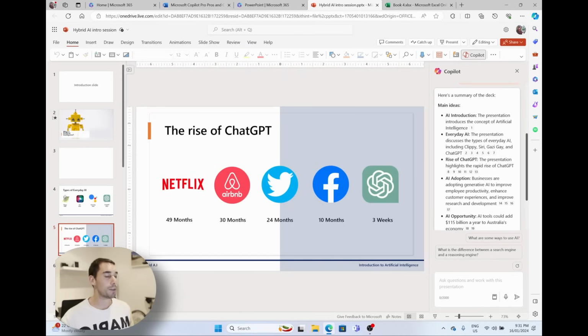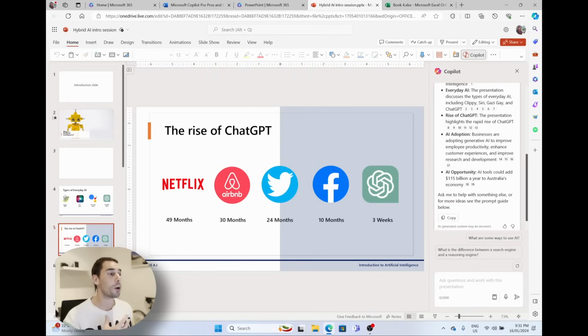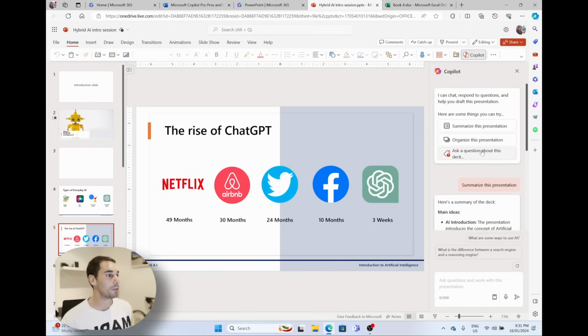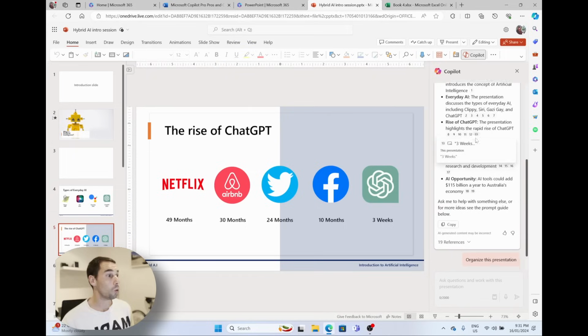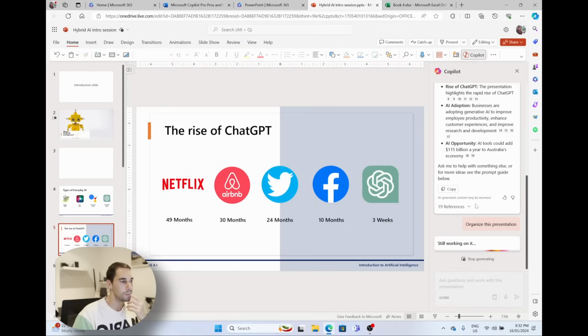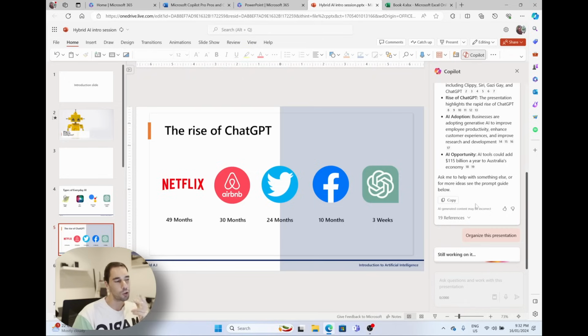talk about the rise of ChatGPT and the AI adoption, and then what the opportunity for organizations in Australia is, which is $115 billion a year at the time of pulling that data. Maybe if I ask it to organize this presentation, I don't know what that's going to do, but let's find out. It's taking a bit longer now to organize the presentation. I'm not sure why this is, but let's see what the output looks like and see if it's worth the wait.